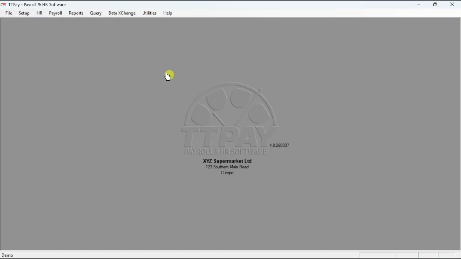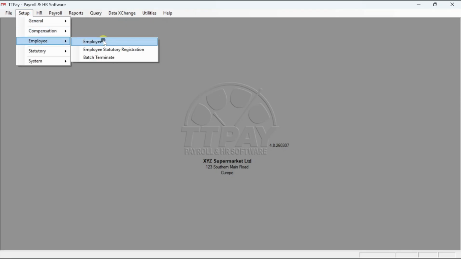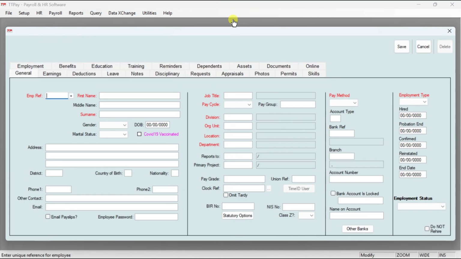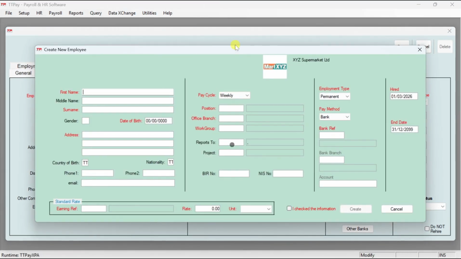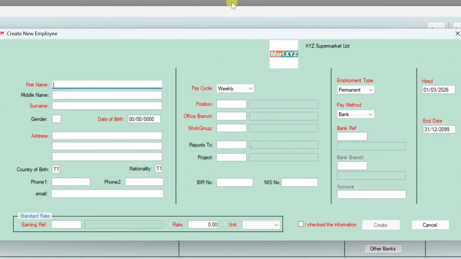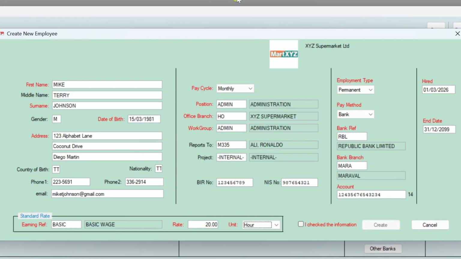To begin, navigate to the Setup menu. Select Employee and open the Employee Profile screen. From here, click the New or Plus button to create a new employee record. A dialog box appears allowing you to enter the employee's details. In this example, we create a new employee, Mike Johnson.